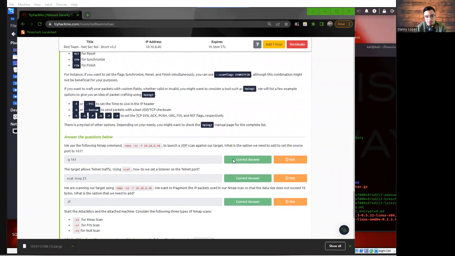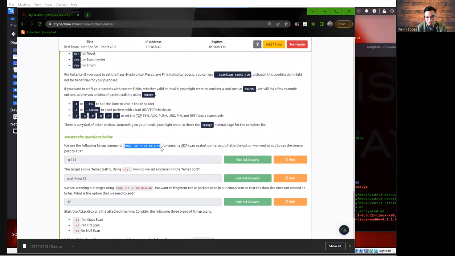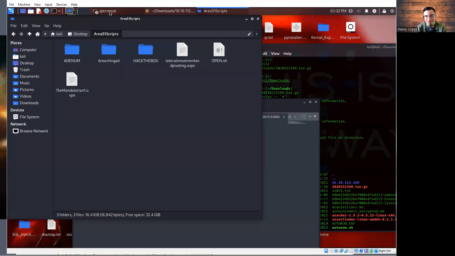So use the following command, and we're going to use Nmap to launch a UDP scan against our target. What is the option we need to add to set the source port to 161? I remember I had so many issues with this one because I thought it was dash P161, and it turns out it was dash G161. So yeah, don't do what I did. Save yourself the trouble and just run the command correctly.